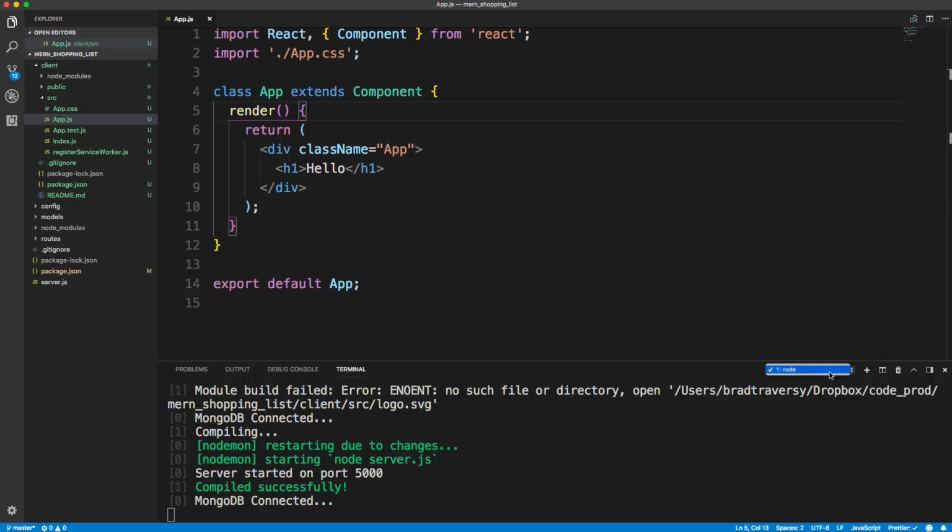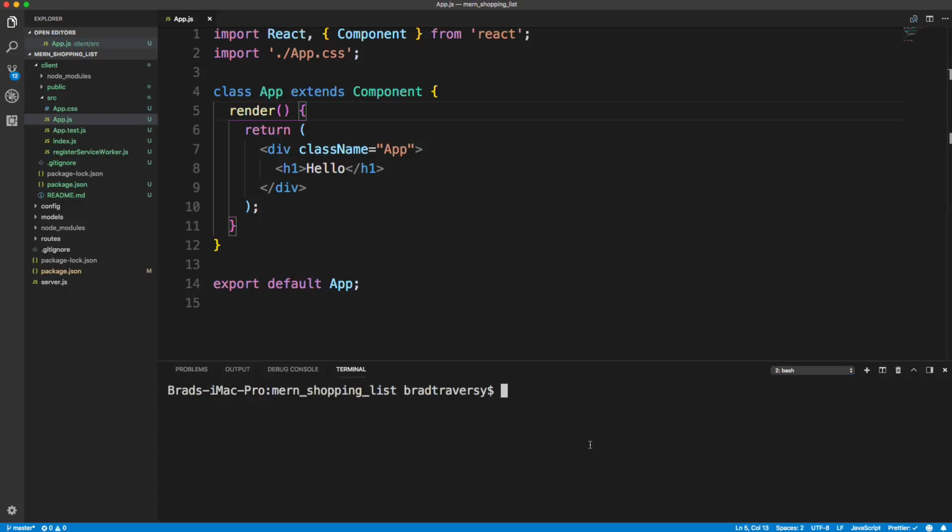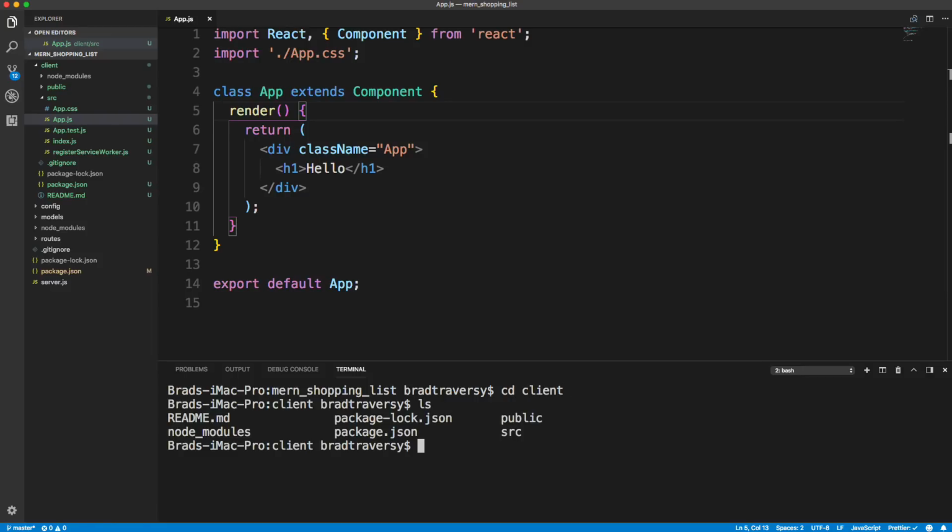So I'm going to keep the server running and just open up a new terminal. And I want to go into the client. This is very important that you go into the client folder. Okay, you should see this stuff, your public and source folder. All right, and then from here, we want to npm install Bootstrap.